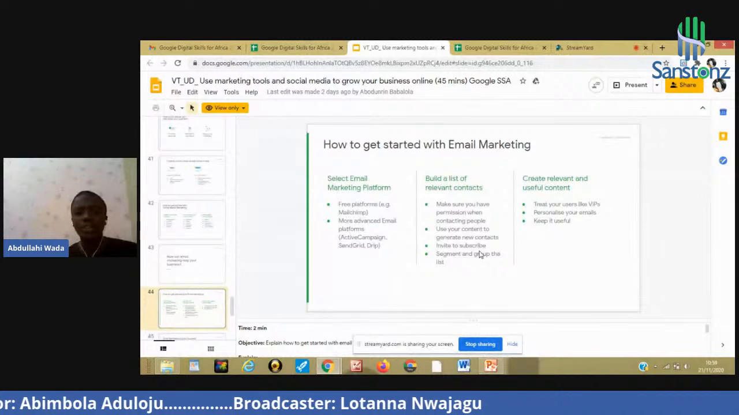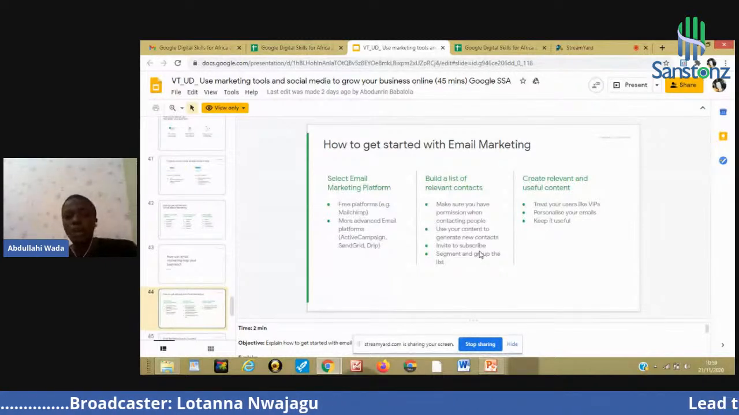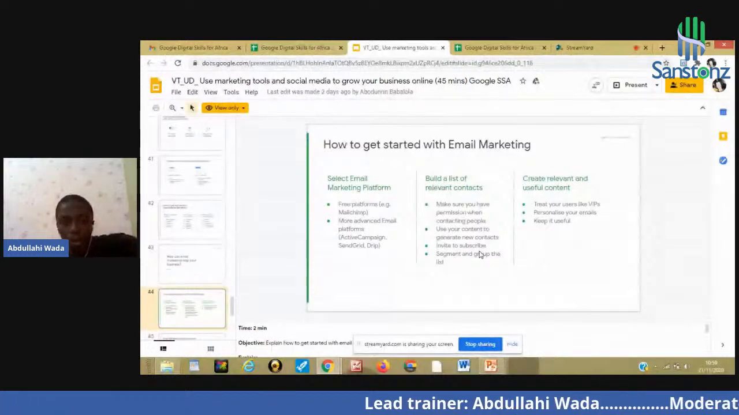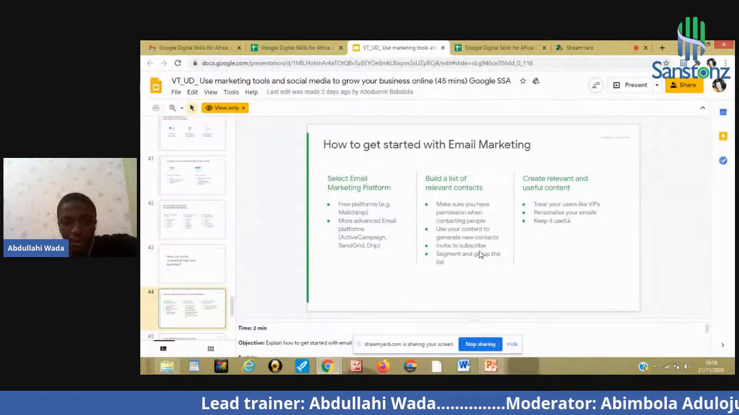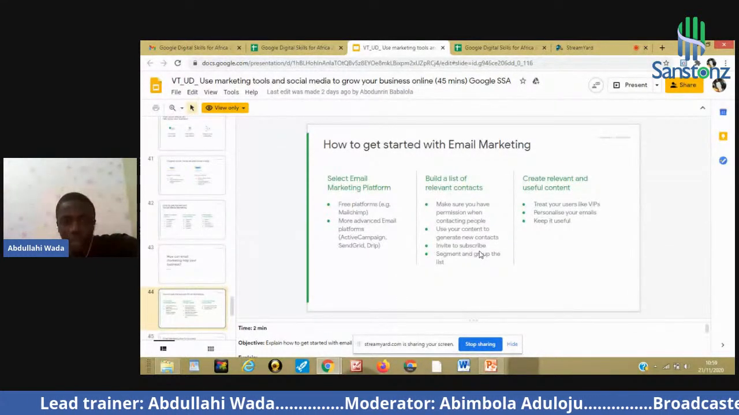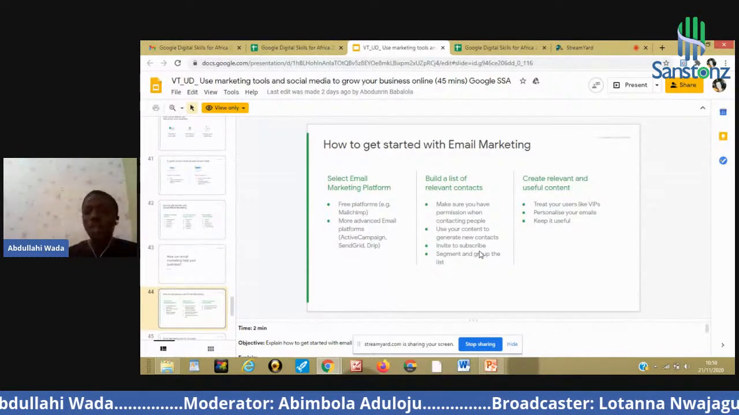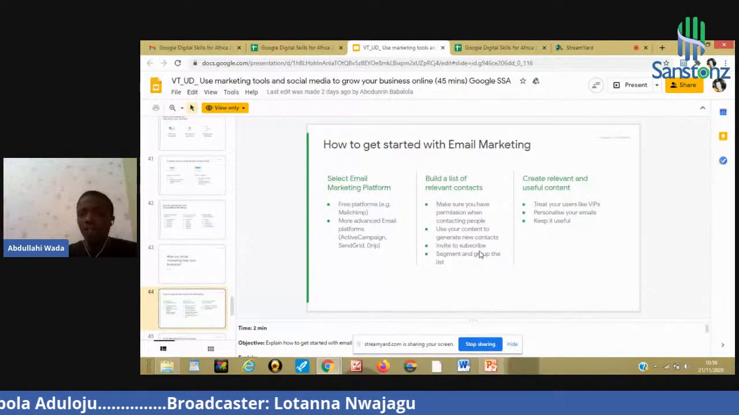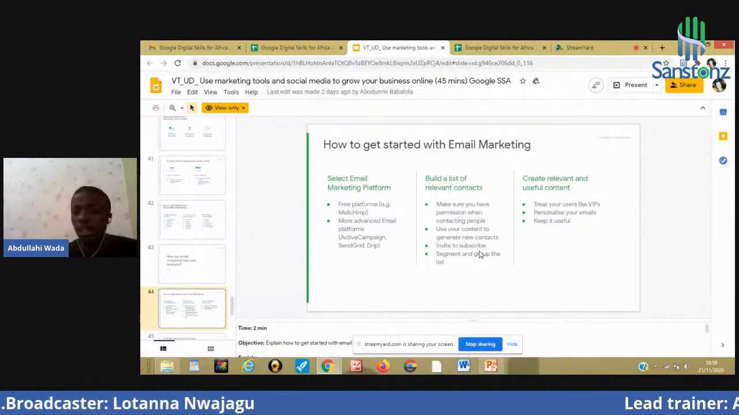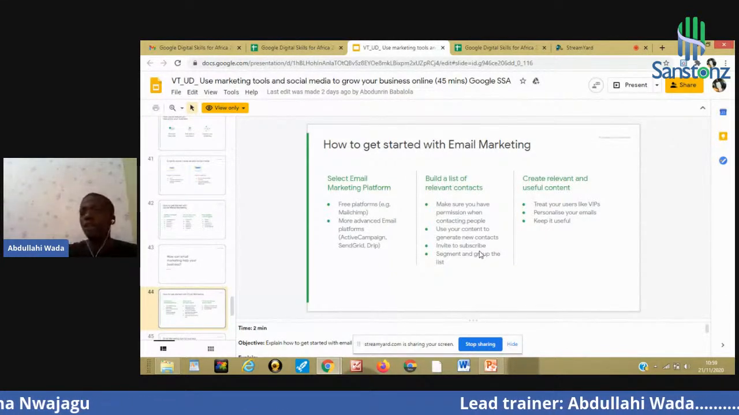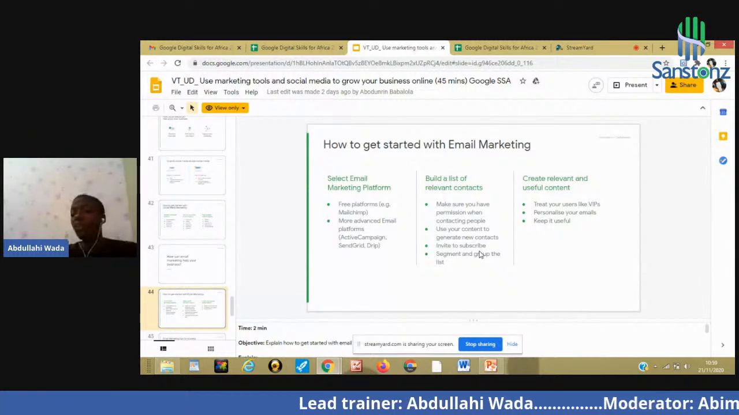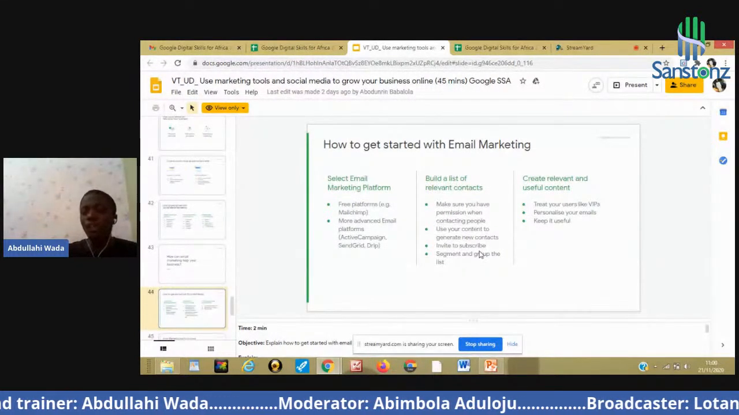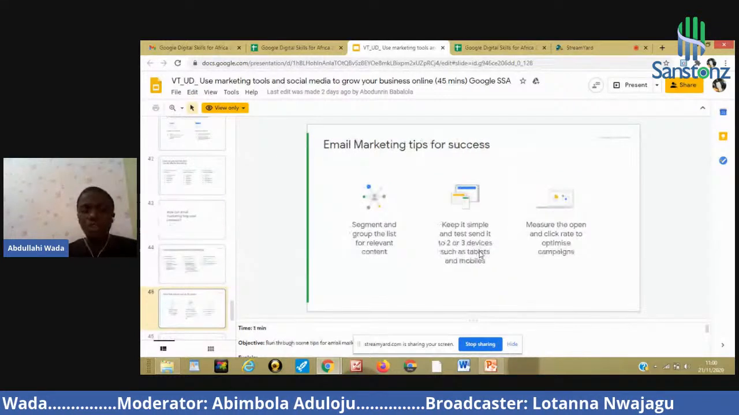There are so many email marketing platforms. You can have a free platform, something like MailChimp, or a more advanced email marketing platform, something like Active Campaign, SendGrid, or Drip. You can build a list and make sure that you have the email list of your customers. Then create relevant and useful content. Treat your users like VIPs. Make sure you treat your users and your audience like very important people, so please handle them well. Personalize your email and make sure that you keep it useful.